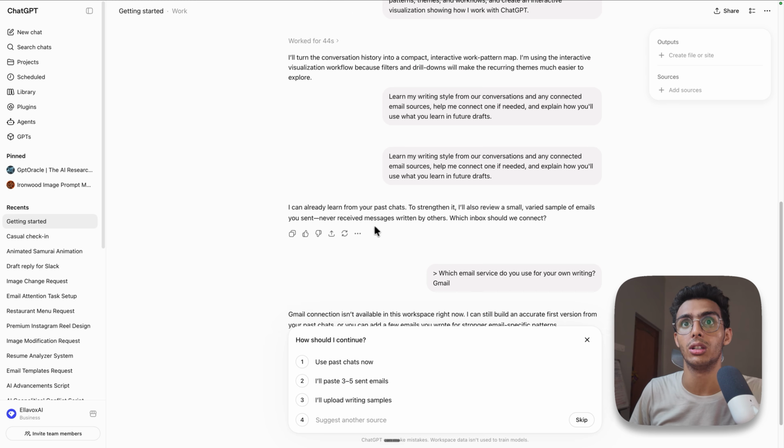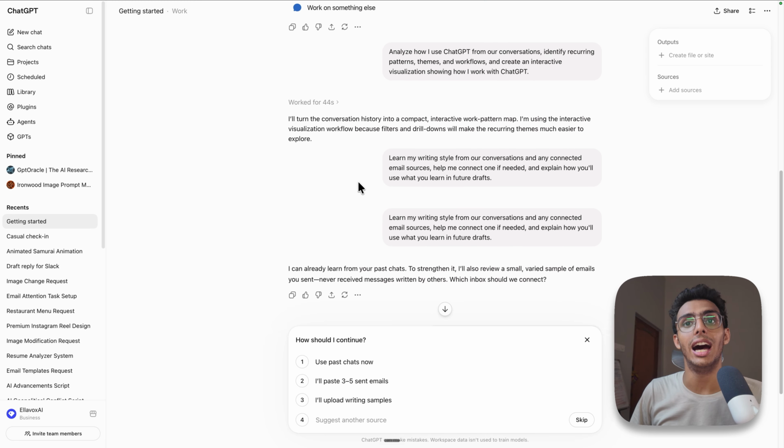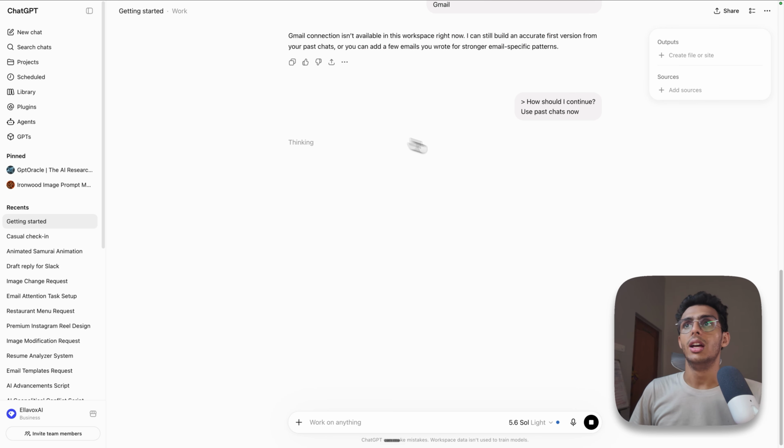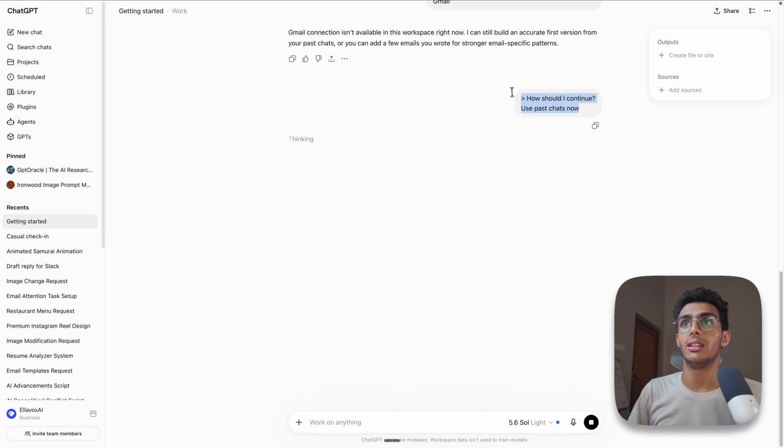So what happens in work? If I give you a single task, you will ask me follow-up questions. So it is asking me follow-up questions. Which email service do you want? I tell it Gmail connection isn't available, so use fast chat now. Okay, cool. So it will ask you multiple times to get the final output.